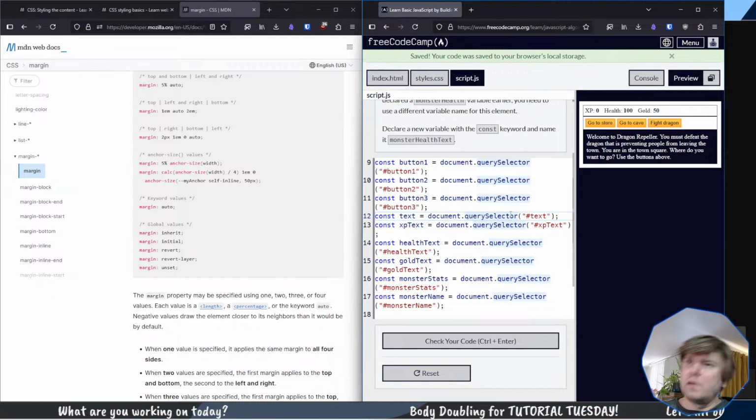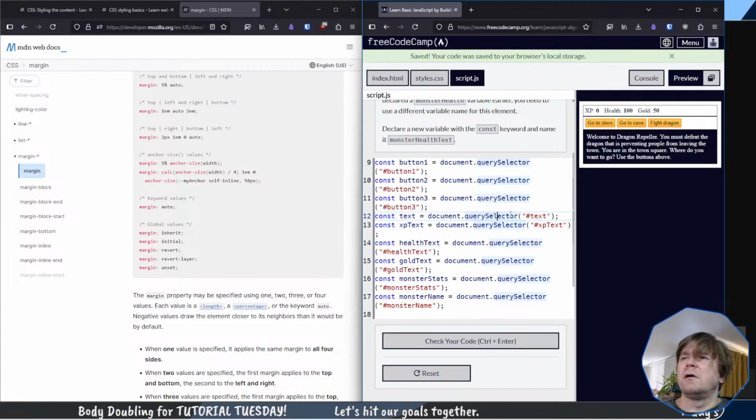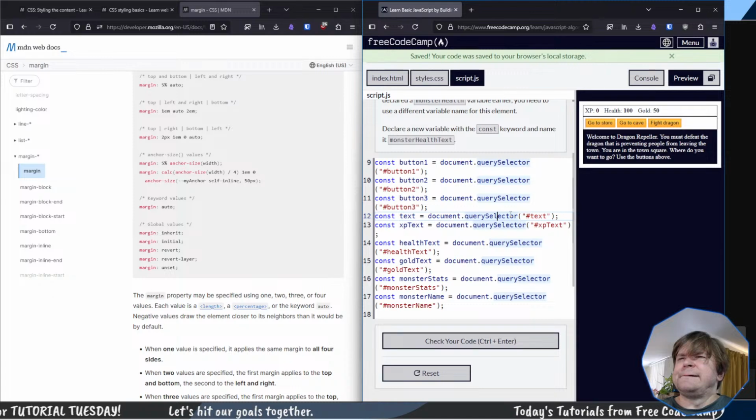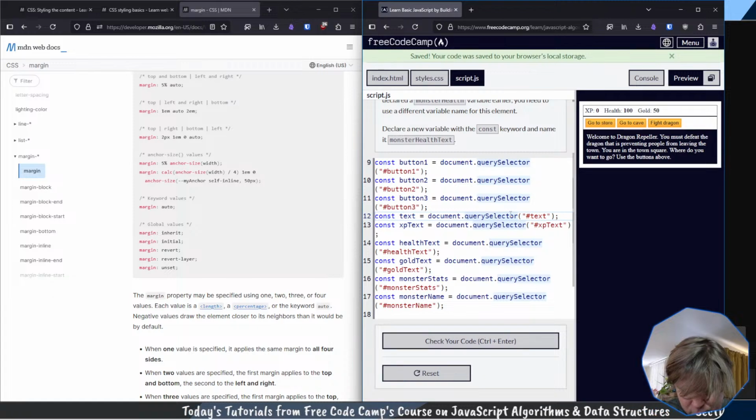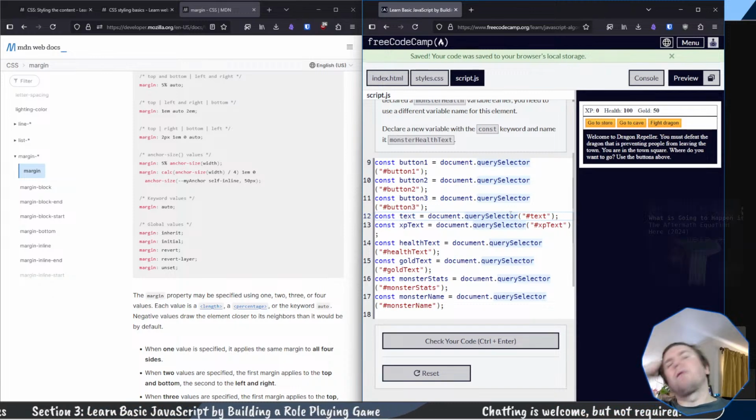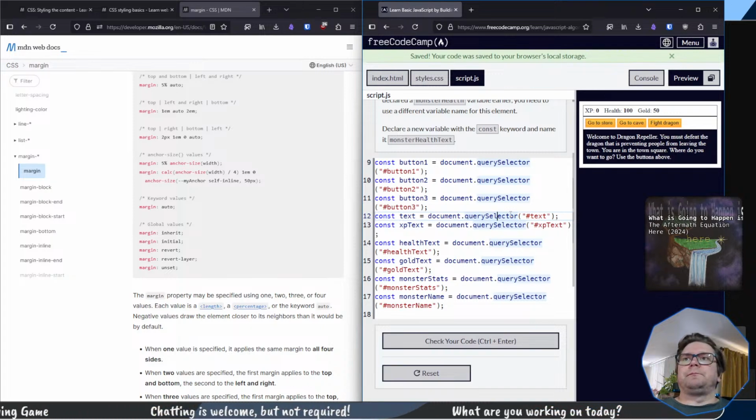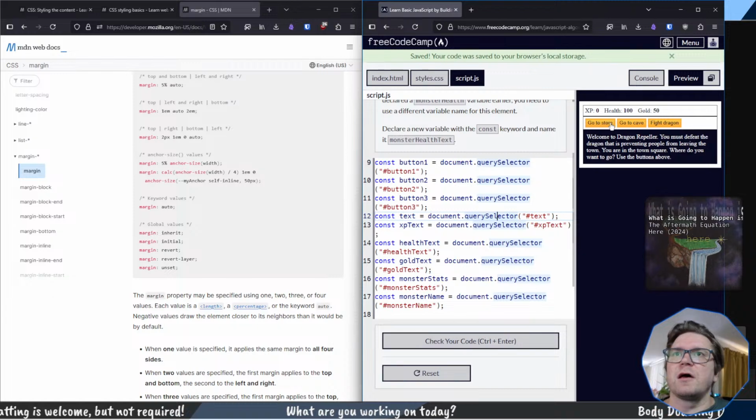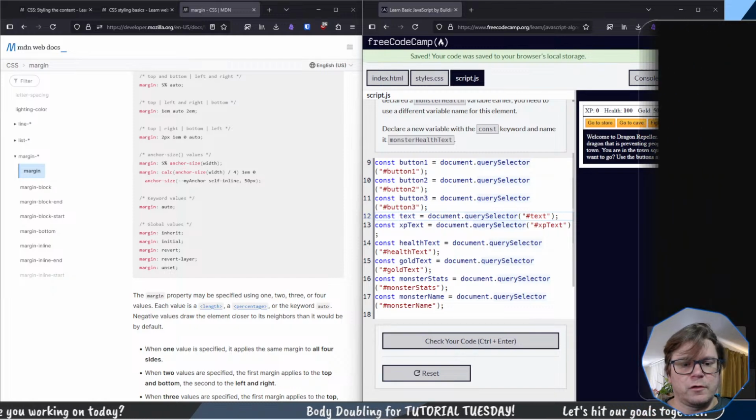Let's see. So we got health text, gold text, monster stats. Right, and that's pulling the data from the page already, isn't it? Isn't that how it's working? Document query selector. We just put some nice styling on these things too, so that was good. Good refresher there on that one.